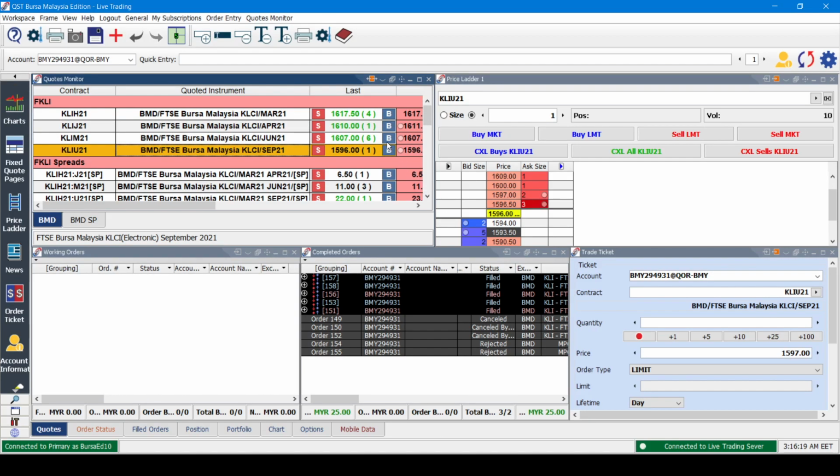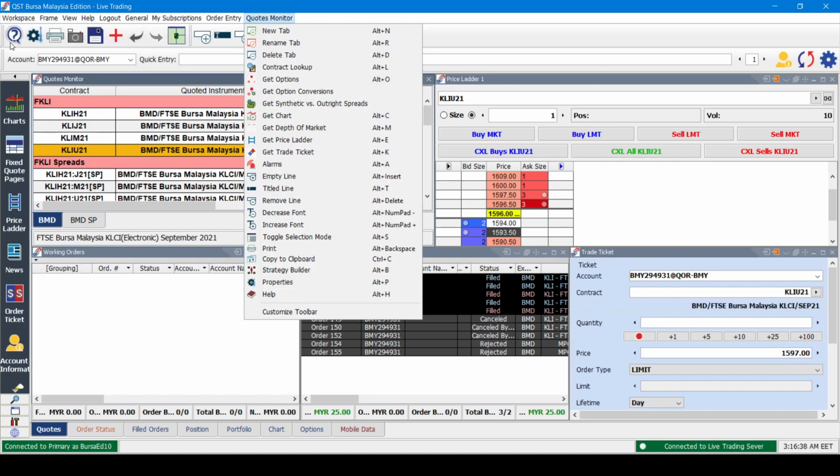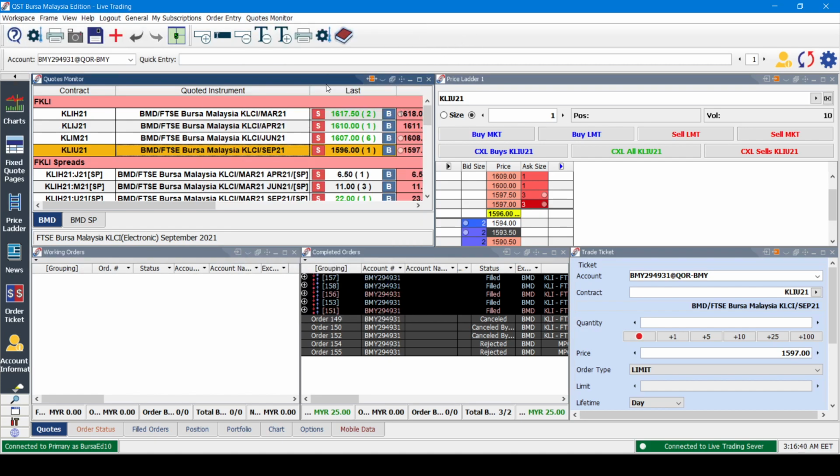When you first log into the QST application, you already have a number of default settings and windows open. I just want to give you a quick explanation of each area. Here we have, of course, the main menu, the main toolbar.